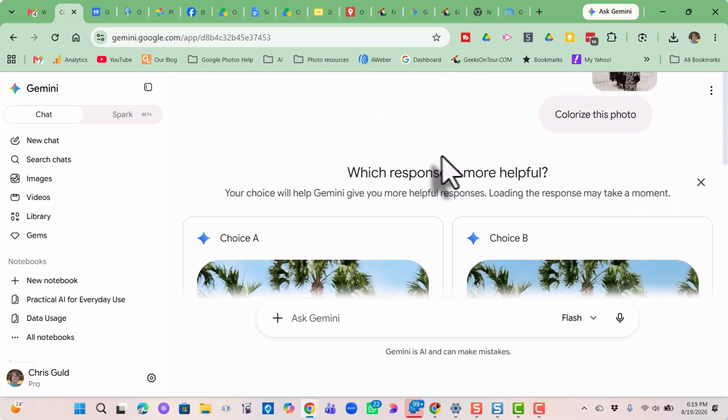Colorize this photo, Gemini. What was that? 3 seconds.